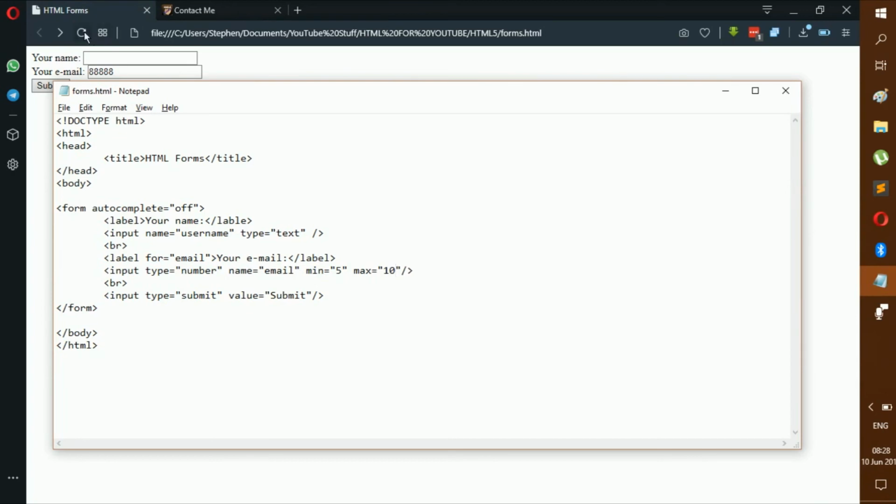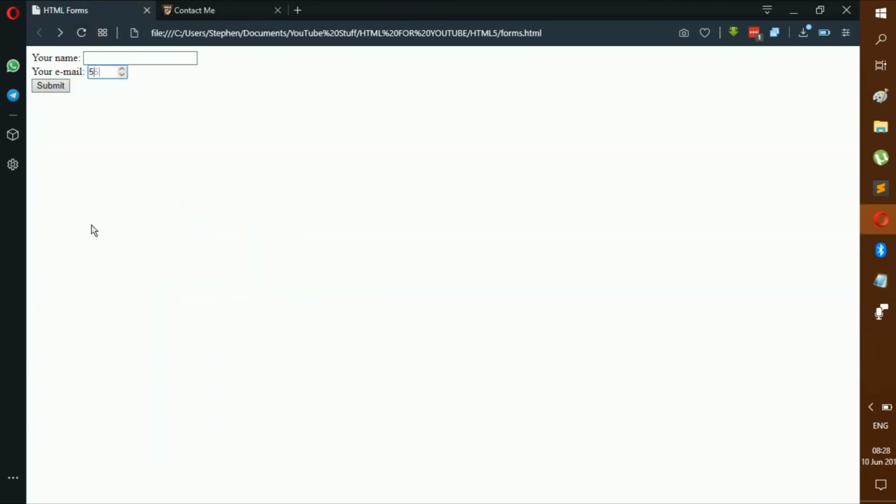Which means if they try and go below my 5, it will say it's gotta be 5. And if they try to go above my 10, it will be like, no, it's gotta be 10.